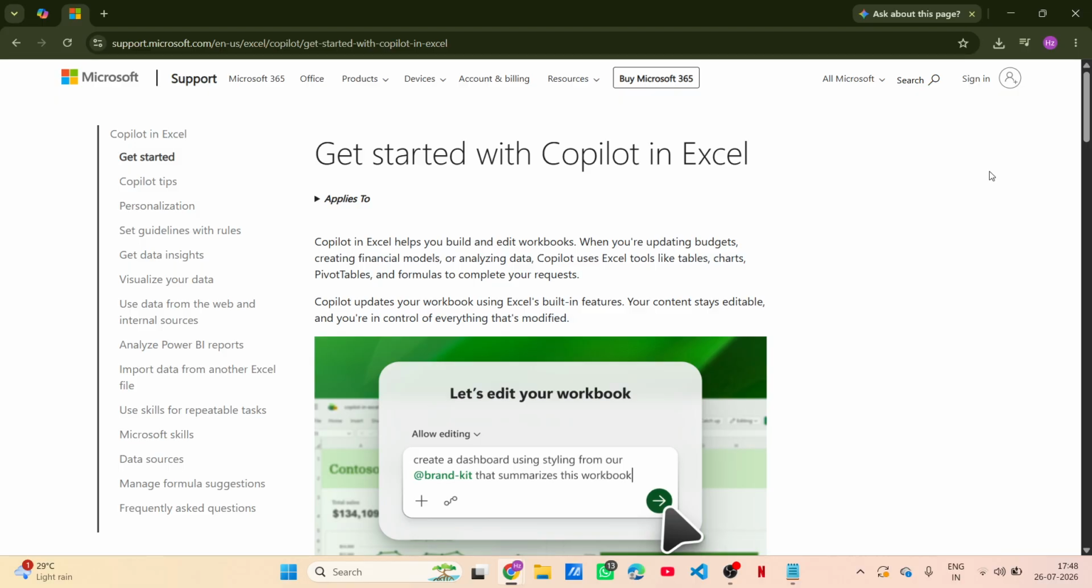So first things first, before you get started, make sure that you have access to Copilot. It's a feature available in the Microsoft 365 subscription. If you have that, you're in for a treat.